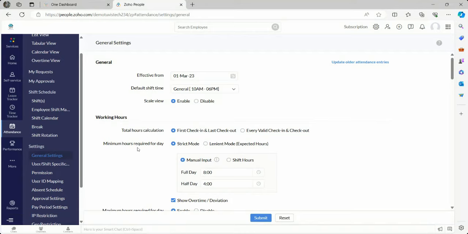Next we have minimum hours required for a day. Under this, we have two modes. One is strict mode, that is, the employee needs to follow the assigned shift strictly. And the second is the lenient mode. In the lenient mode, the employee has to work the number of hours expected by the organization; the employee should stay in the organization.